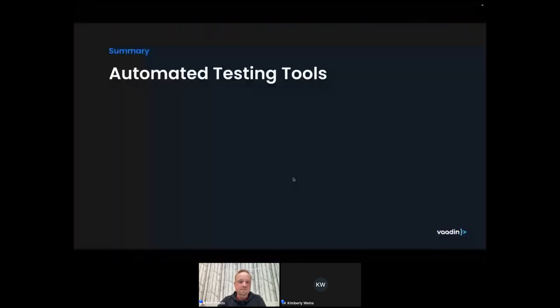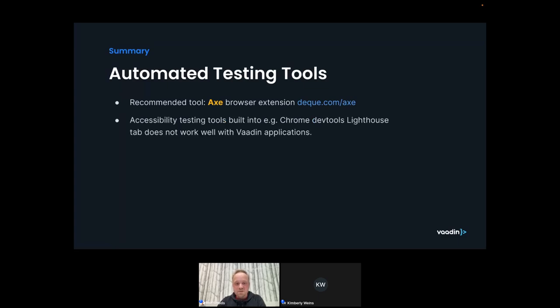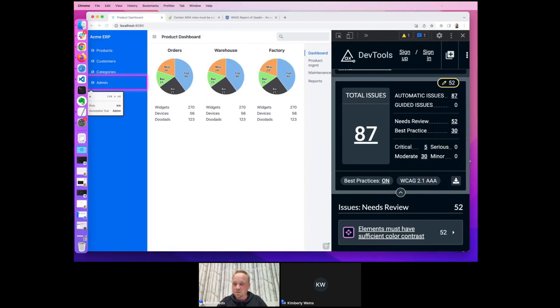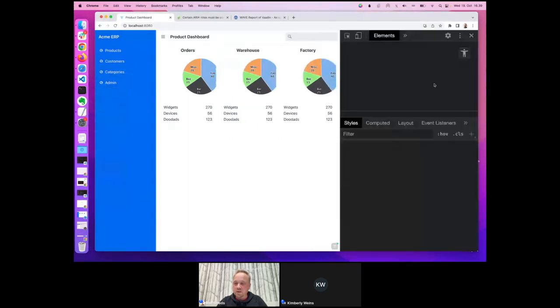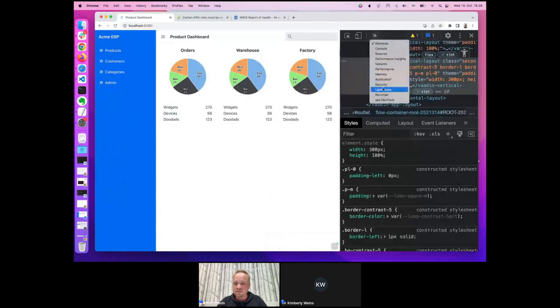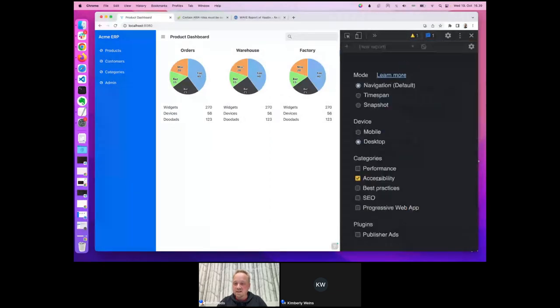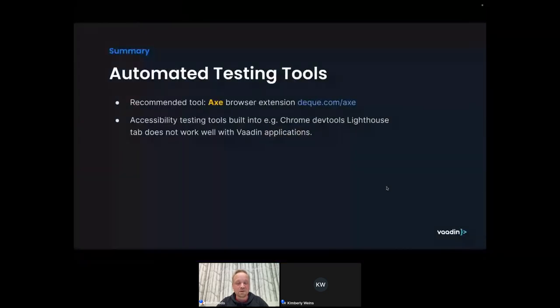So, in summary, for automated testing tools, the recommended tool, in my opinion, is clearly the Axe browser extension. You can find that through the Chrome Web Store or the Firefox extension store, or through dayq.com/axe. There's also an accessibility testing tool built into Chrome. I can actually show you that. If we close the whole thing and go into the Lighthouse tab, there's an accessibility testing option here, and you can try to analyze your accessibility with that. I have not found it to work very well, at least with Vaadin applications, so I wouldn't recommend trying that with Vaadin.